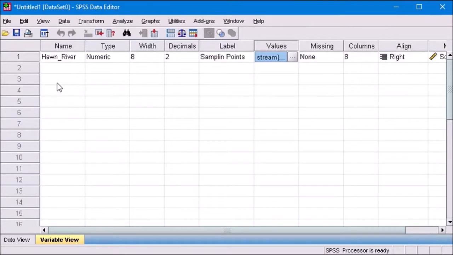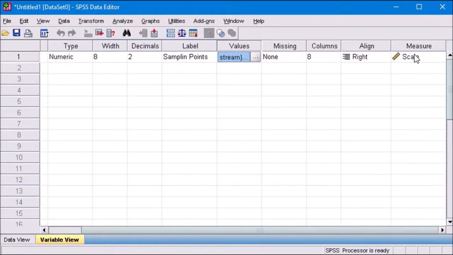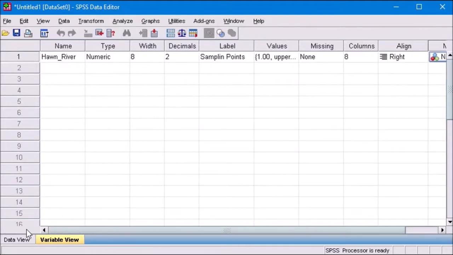Now we are going to, because it is a continuous variable, it is not a continuous variable, sorry. So we are going to change it to nominal, not ordinal, nominal. Okay.